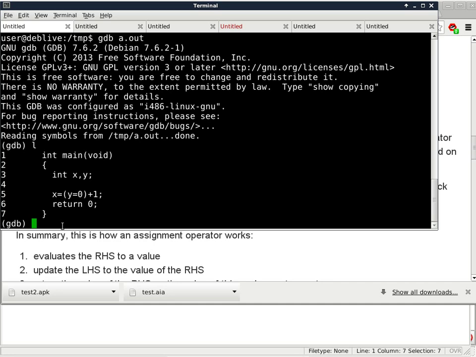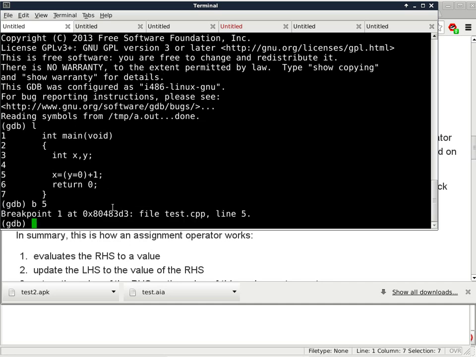The first place I wanted to stop is on line 5. So in GDB, I can say break 5, which means I want to put a breakpoint on line 5. Break can also be abbreviated to B, so B5 will do exactly the same thing. So it tells me I'm creating breakpoint 1 at a certain location. That's the location where line 5 is located. Now I can run the program at full speed.